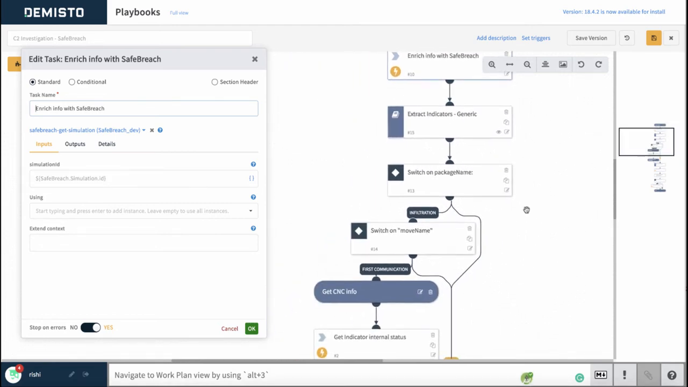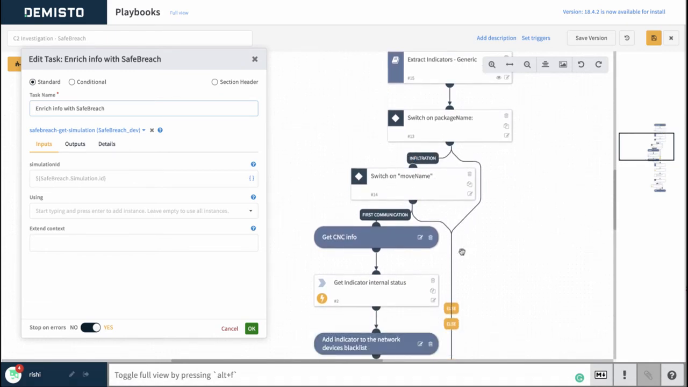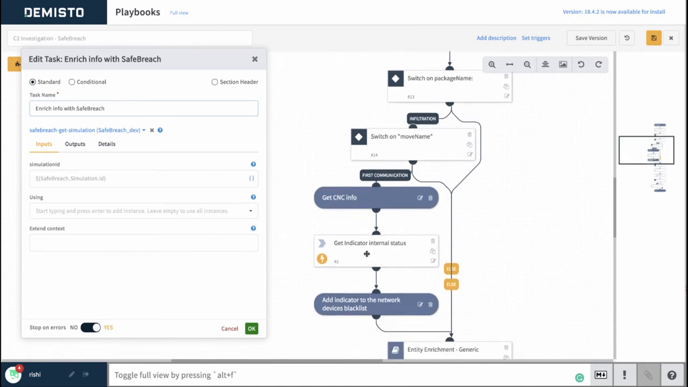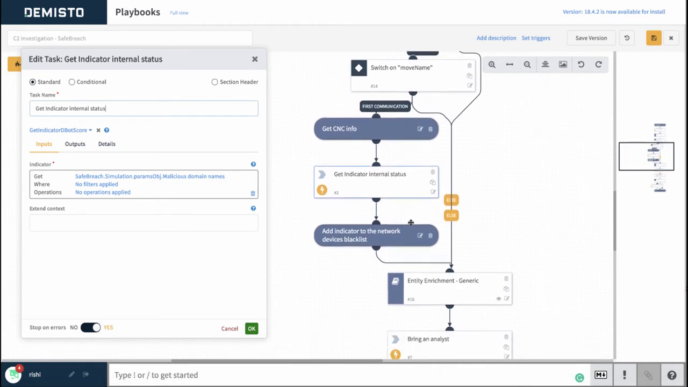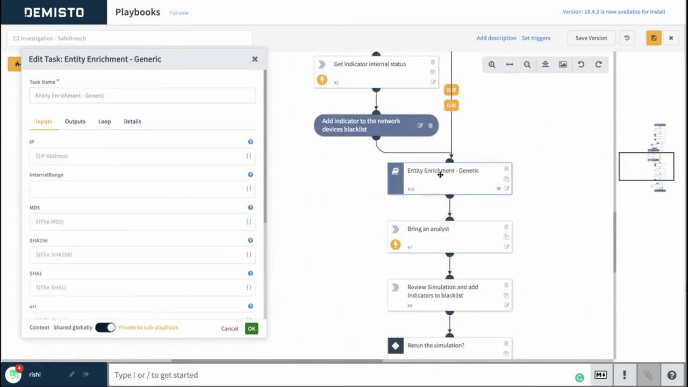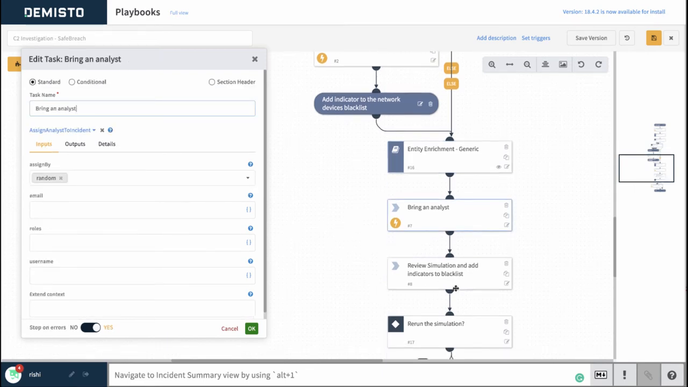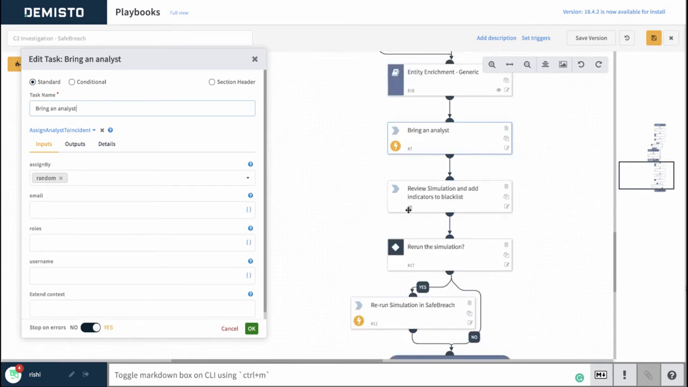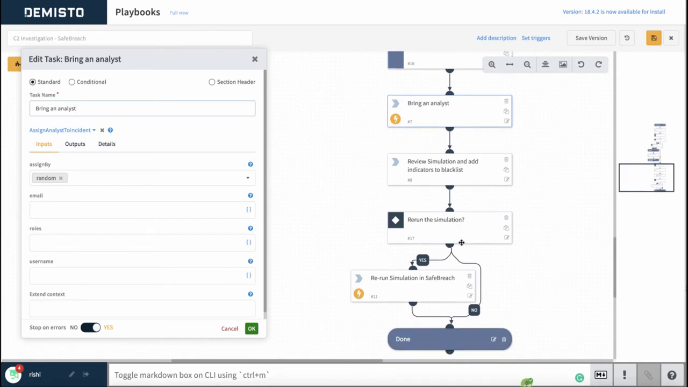Once we find out what type it is and what the indicator details are, if it is infiltration type, we figure out the first communication and then go get the indicator status from internal systems, what is the domain and other details. And then we actually go ahead and further enrich all the details about every indicator included in that simulation. Invite an analyst to come take a look at it by either assigning an analyst randomly or picking a certain analyst. Once that analyst reviews and adds indicators to the blacklist, they can go ahead and rerun the simulation.